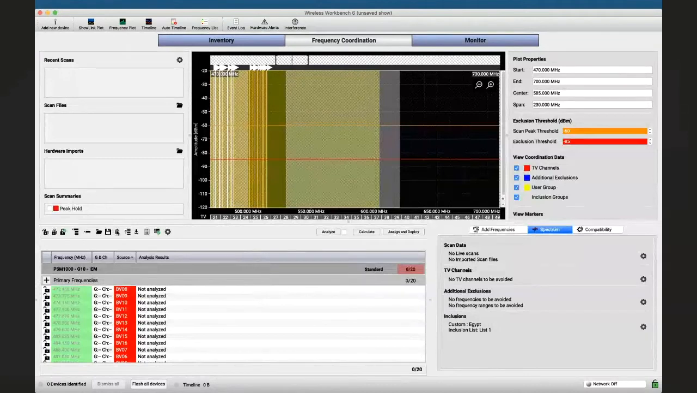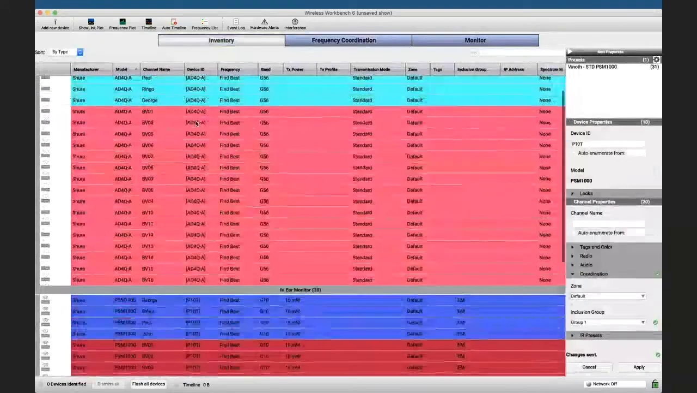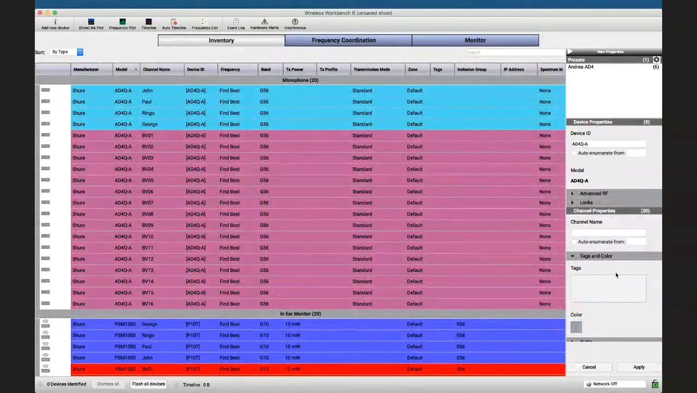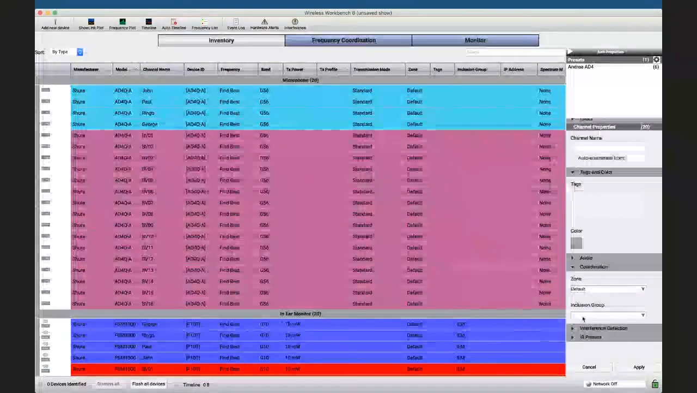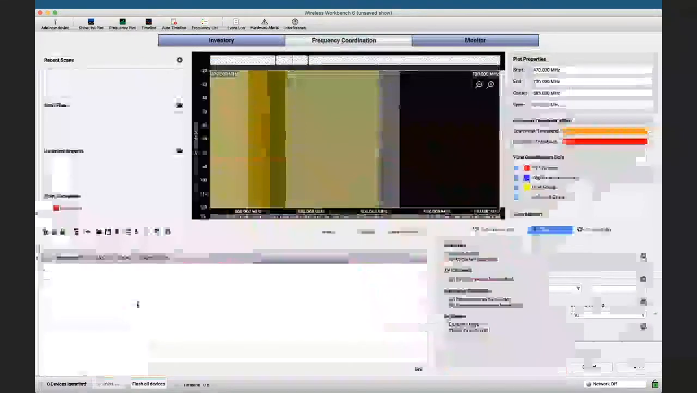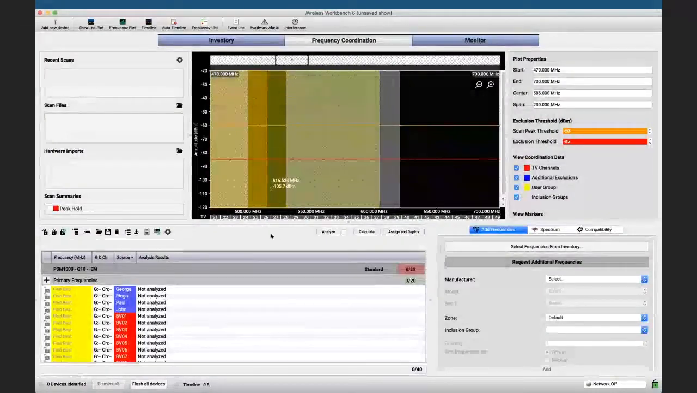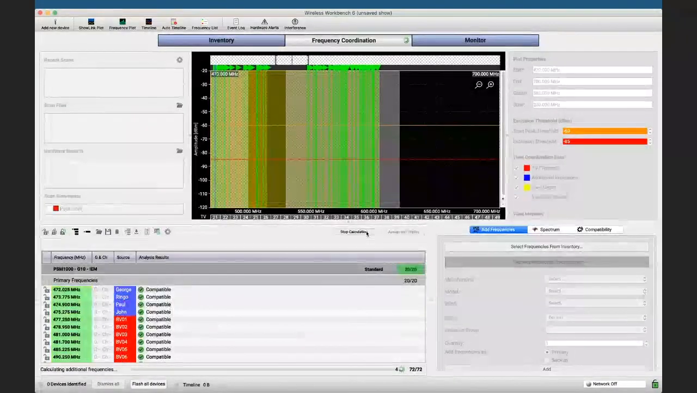I clear my workspace. Yes, go back to inventory, and assign all my microphones to the inclusion group called mic. This time it will be faster because I get all the frequencies from the inventory into my coordination workspace, and I hit calculate. At this point, I will have a complete segregation between in-ear monitors and microphones.